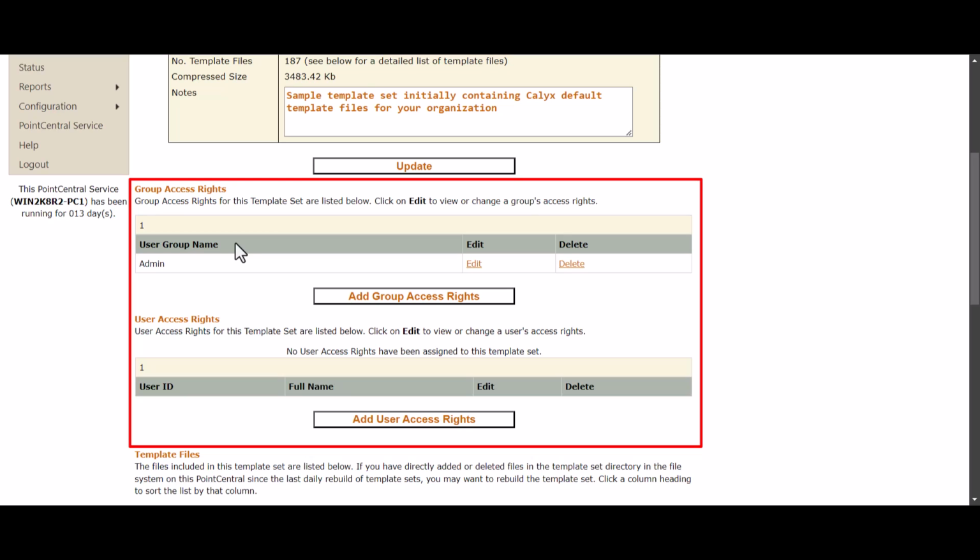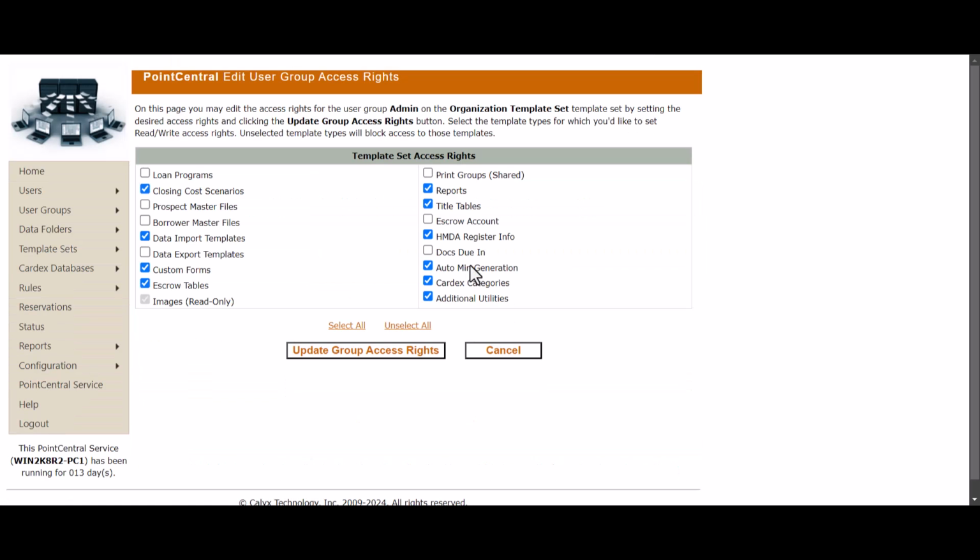Now let's say, for example, that I wanted to grant access to my admin user group to this template set. What I would do is click the Edit option next to my admin user group, and that will bring us to our Edit User Group Access Rights screen. This page allows you to change the access rights for the selected user group on the organizational template set.